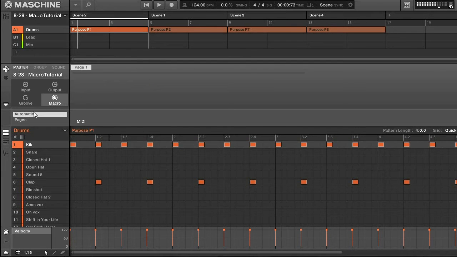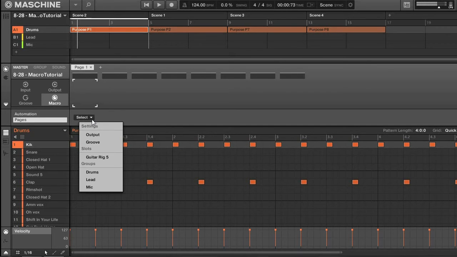So to get started, I'm going to head to the Pages menu down here. Now I'm going to select my first one. You can see it's an empty slot here. And I have this sort of a browser that I can choose any parameter for my whole project. So for this I want to add that drum group filter.